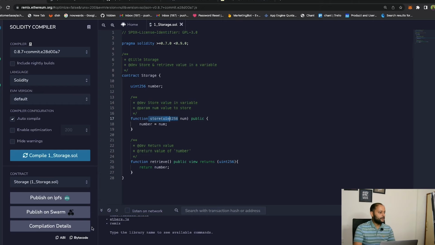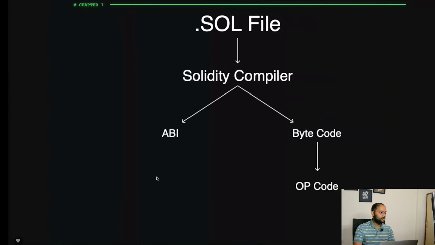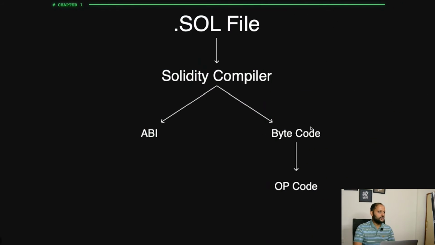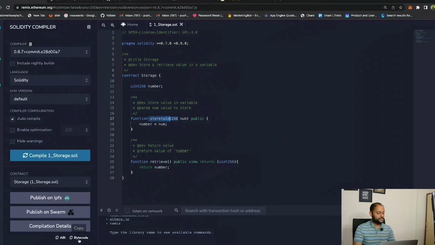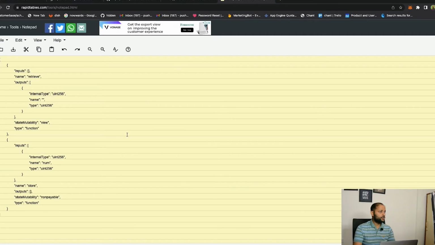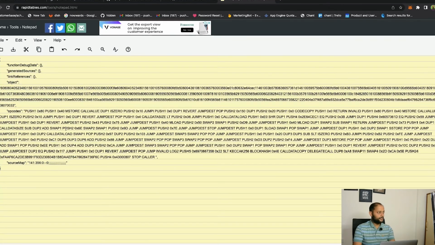Similar to that, we also have something like a bytecode that we just discussed. Bytecode is essentially the code, the set of instructions that runs on the EVM. EVM is the Ethereum Virtual Machine. Now, if I copy this bytecode and go to that notepad again, you see here there is an object key. This is exactly our bytecode.